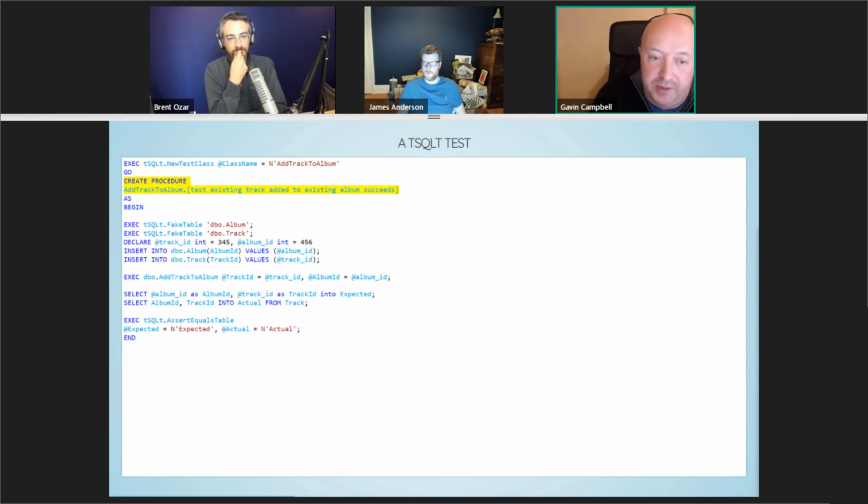So we create procedure in that schema, AddTrackToAlbum, test, which is required: existing track added to existing album succeeds. Now the name is kind of important here, right? We're saying the name of the thing we're testing, AddTrackToAlbum. That's why we use that as the schema name. Then the conditions in which we're testing it, existing track added to existing album, and what we expect to happen. And all of that is in the name of the test, right?